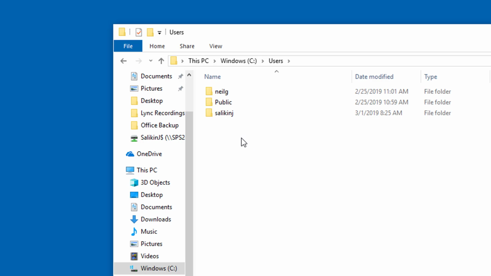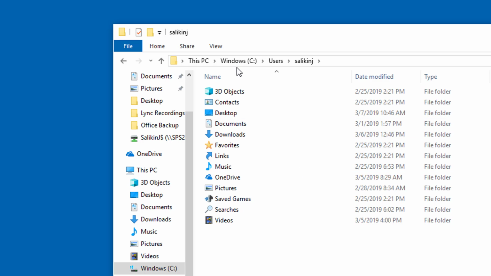Now you're going to see a whole list of student numbers, other teachers' names, anybody that's ever logged into your computer before, but that doesn't matter. You're looking for your name. So double click your name and you'll see this list of folders. Now the only thing we might have to worry about here is, do you have enough room?